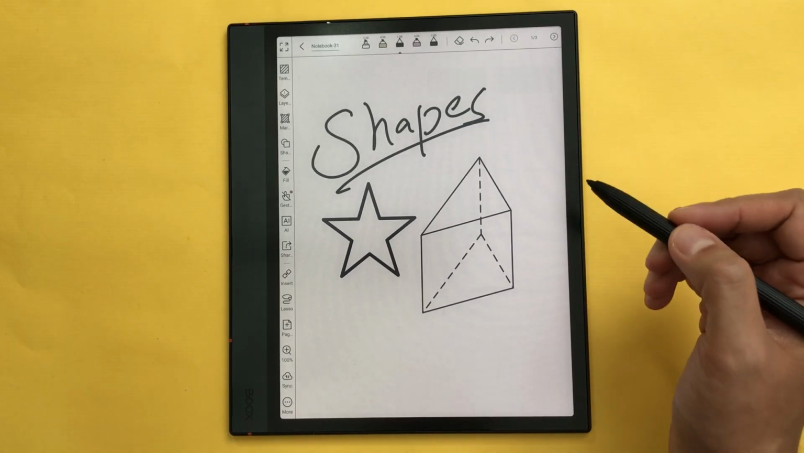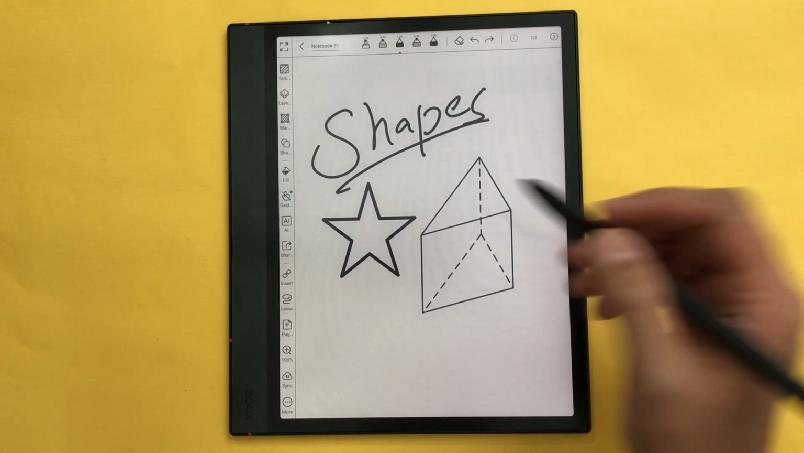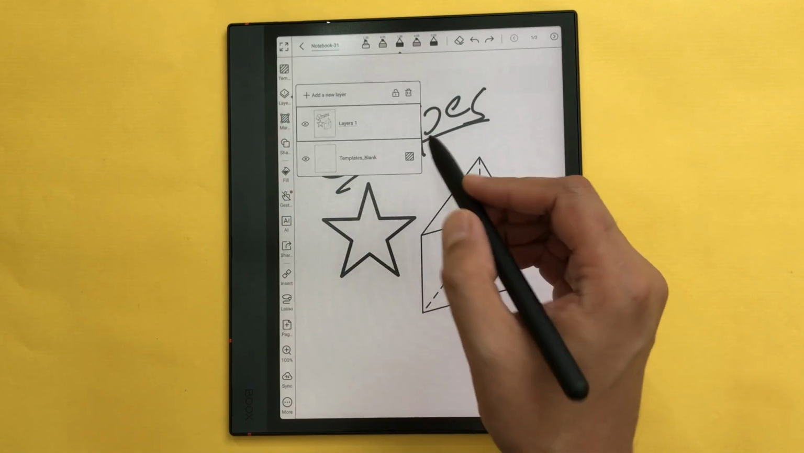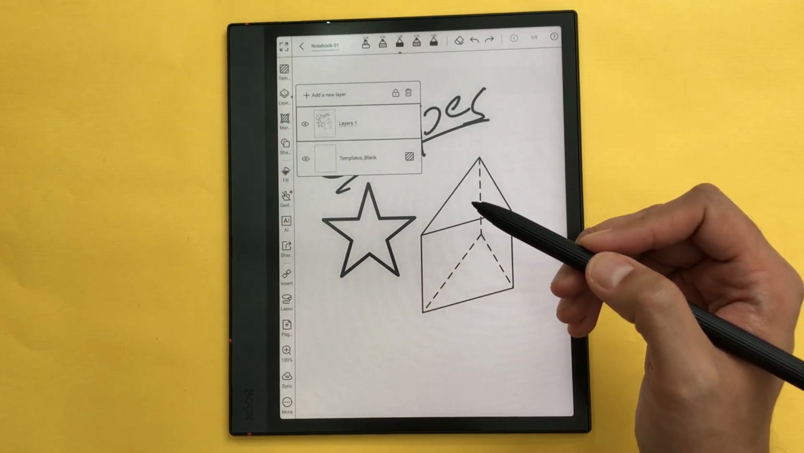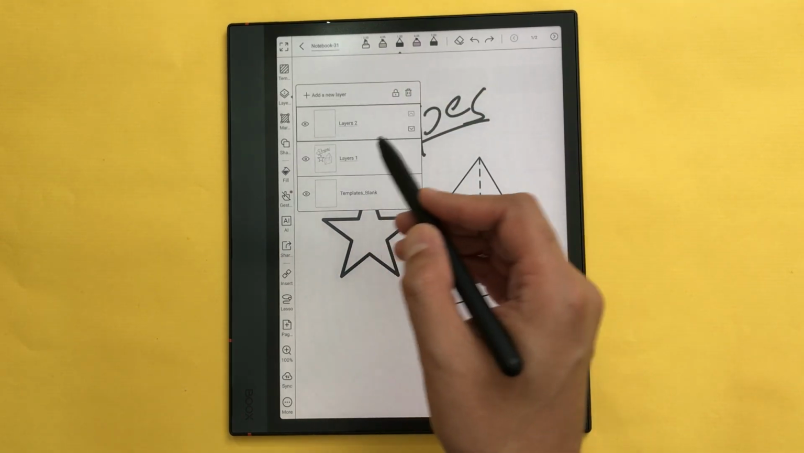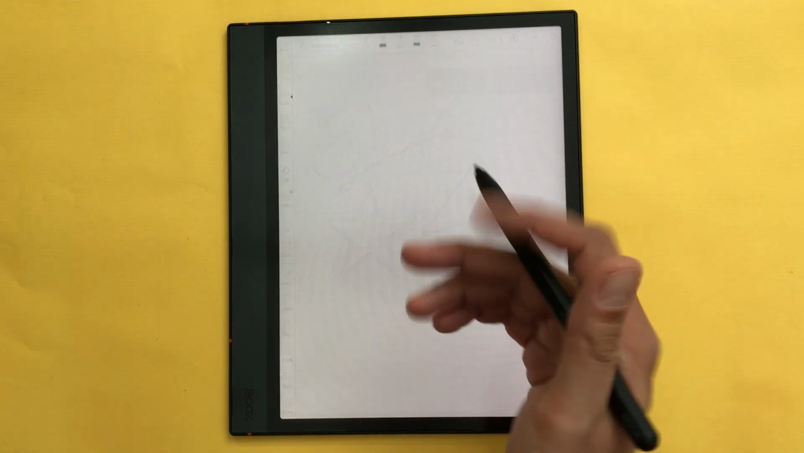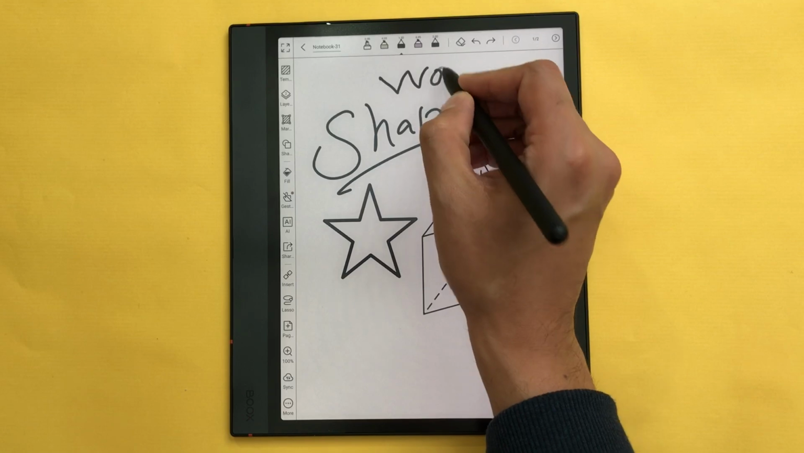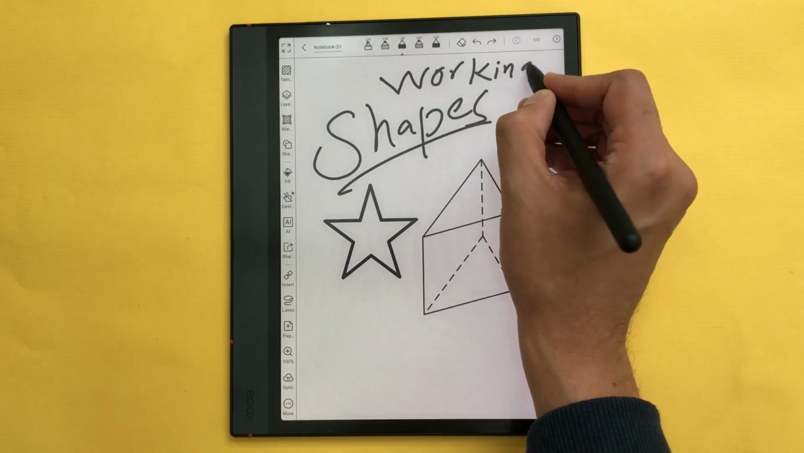You can also add multiple layers to one page. You just have to select this layers option and then here you can see it will show you all the layers. Now I want to add a new layer. I will select this plus icon. A new layer has been added. Now I will start working on this new layer. So for example, I will write over here.